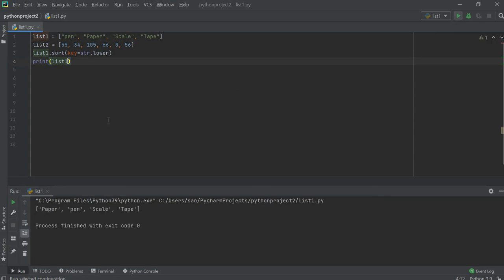Okay, so now let's see the difference here. I'm going to run this again. Now you can see the pen, then the paper, and then pen, then scale. So this list is sorted according to the alphabets only, not the lowercase and the capital letters, but still the capital letter comes first, right? Okay, but the list is sorted according to the alphabets only.